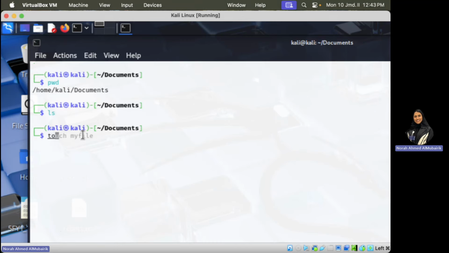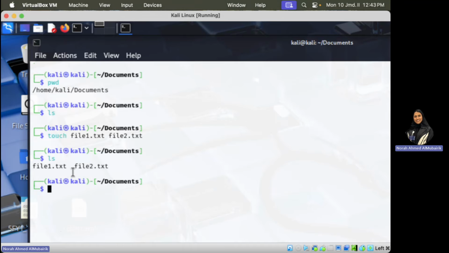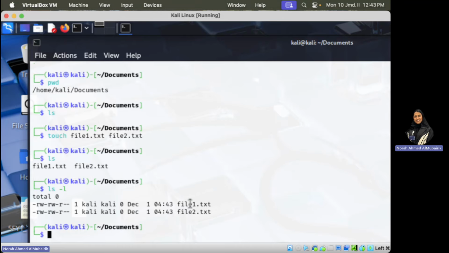I will create a file, touch file1.txt, and then file2.txt. And then I hit enter. When I say ls, it will show me this. Okay, ls -l shows me in detail. It says, okay, you have file 1, you have file 2, and each file has one link pointing to it.